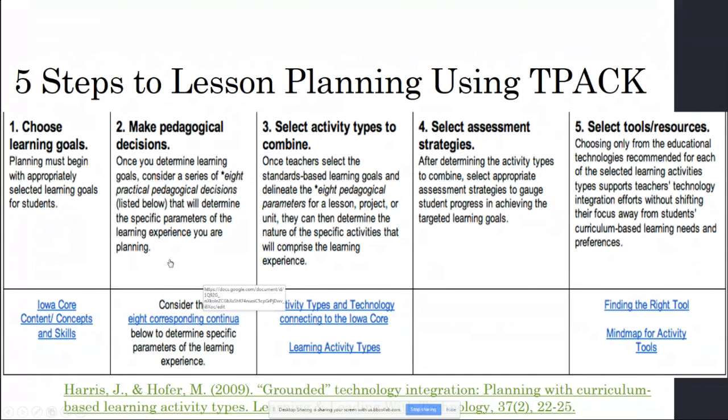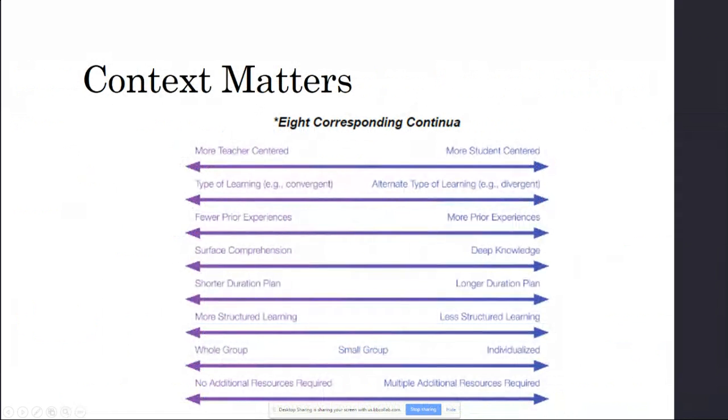And the one thing I'm going to point out is number 2, make pedagogical decisions. And on the bottom row, it shows consider the 8 corresponding continua. What all that is, is defining the context surrounding your classroom. What context are you teaching in? Your students' learning context. And here are those 8 continua.